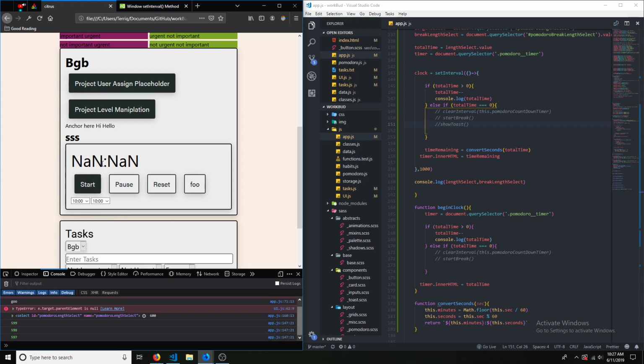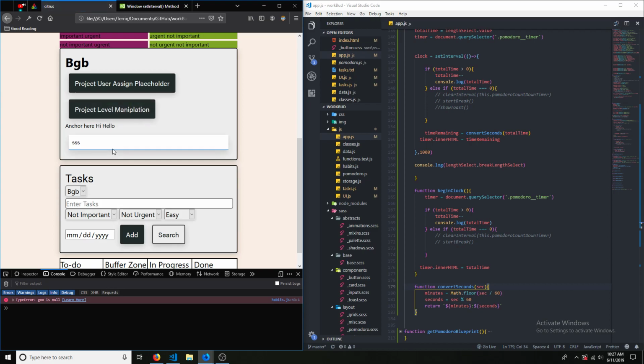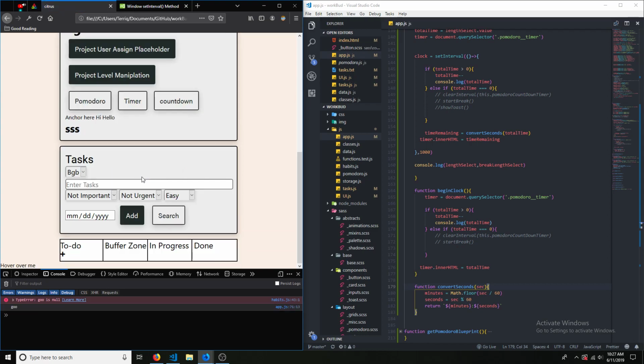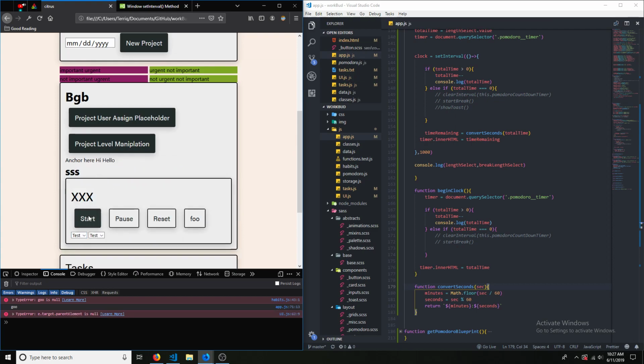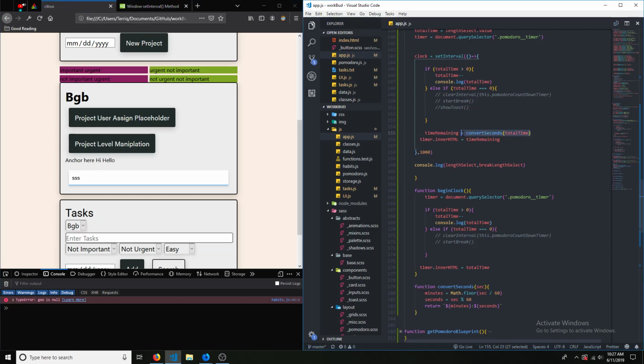Alright, cool. Still getting not a number. So let's take a little gander at convert seconds. And that's because I completely forgot to get rid of the thises. Take a little gander. Okay, let's run it back. Okay, and then let's just do this. See if that still works, and if it does, then I think we got it.